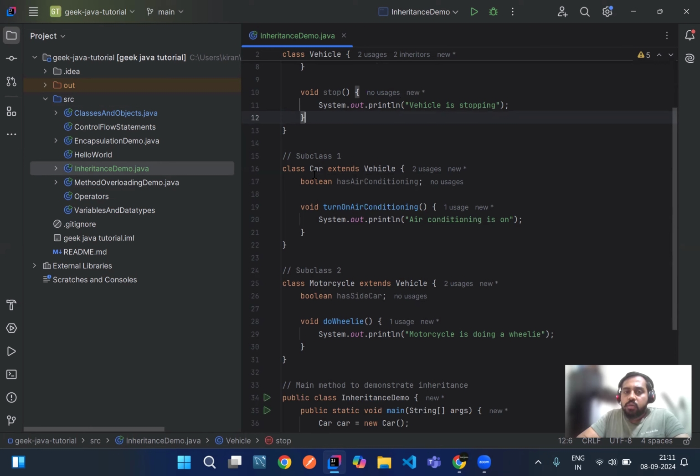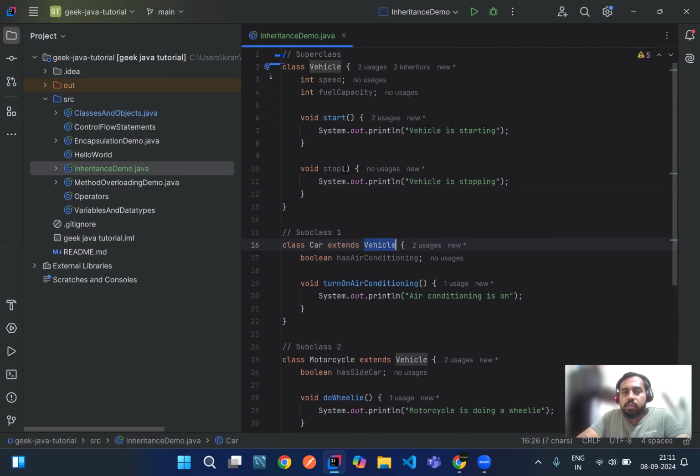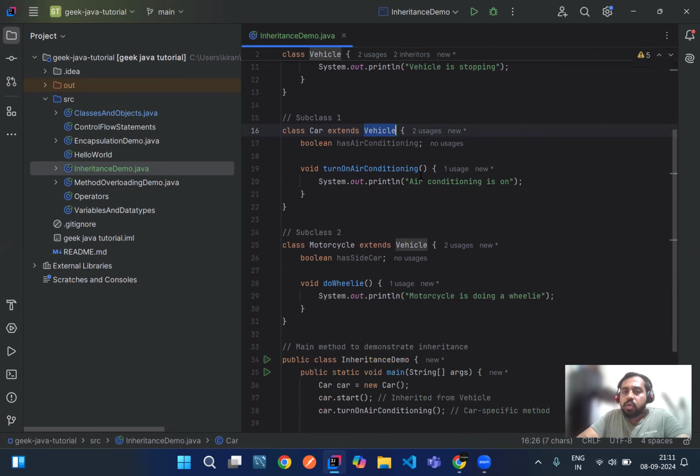So I don't want to write this code again. What I did is use the concept of inheritance. I extend the Vehicle class, so all these features are inherited by the Car class, and Car also has its own feature, like turning on air conditioning. All vehicles may not have air conditioning, but the basic criteria for a car is that it should have air conditioning. So turning on the air conditioning is the functionality of its child class, that is the Car class. So I wrote this functionality.